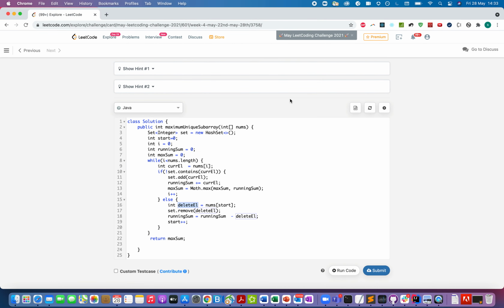The first thing that I have done here is to define a set of type integers. I have taken two variables, the start and the end. I stands for the ending pointer. And there are two variables, running sum and max sum, which I discussed in the presentation.